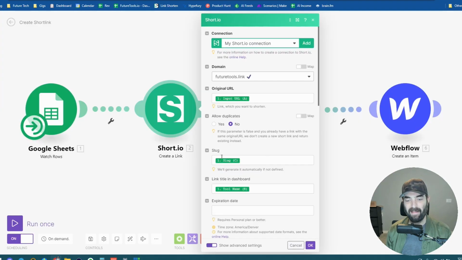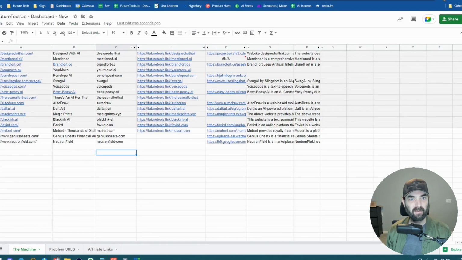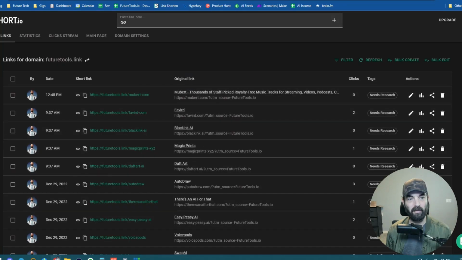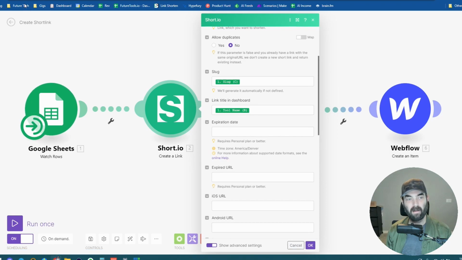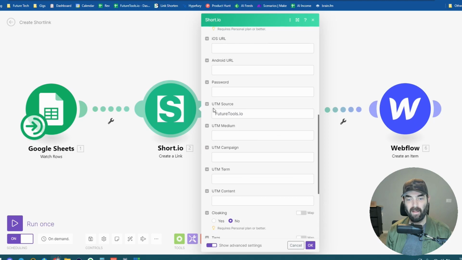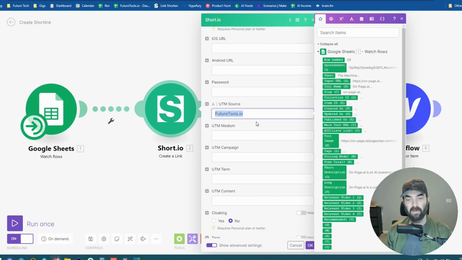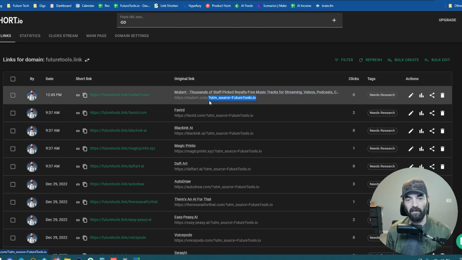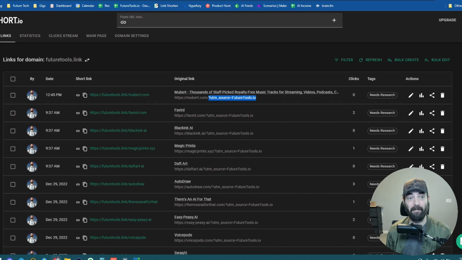So it's looking at that line, which is line C for the slug. The link title in the dashboard here, that's the title that it puts here. What it's doing is it's looking in column B for that, which is our title column that we generated earlier. And then it's adding a UTM source of futuretools.io automatically. So you can see when it redirects, it adds this UTM source. So if somebody's looking at their Google Analytics, they'll see where the traffic came from.